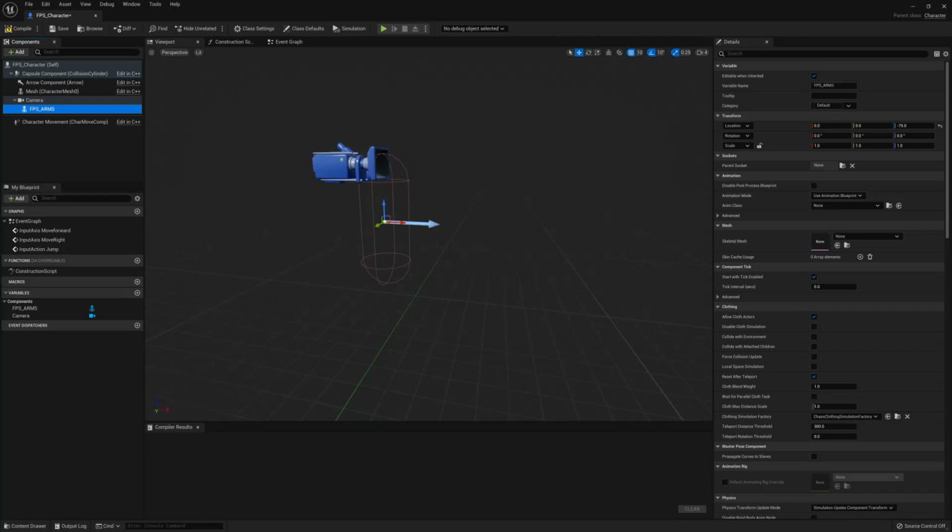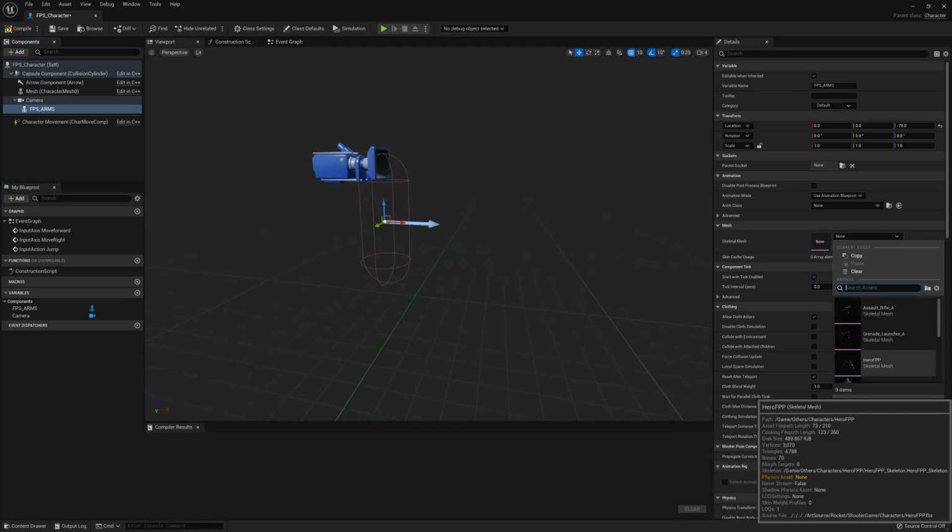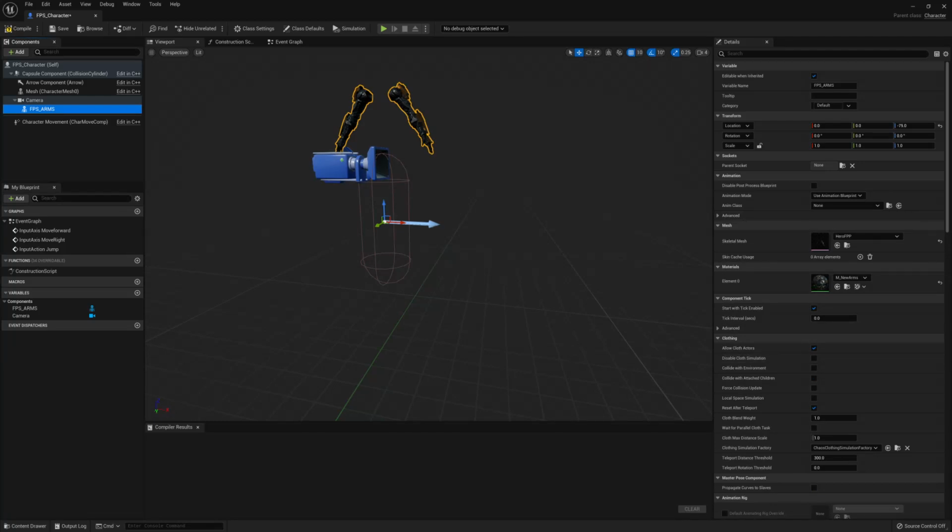Okay. And then on this one, if you go here to the skeletal mesh, you can go ahead and look for the hero first person. There you go. And then from there, let me check the notes real quick. Okay. So the location will be negative 150, and then negative 10, and also the rotation is supposed to be negative 90.